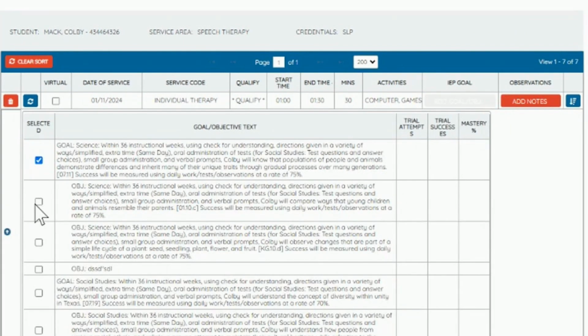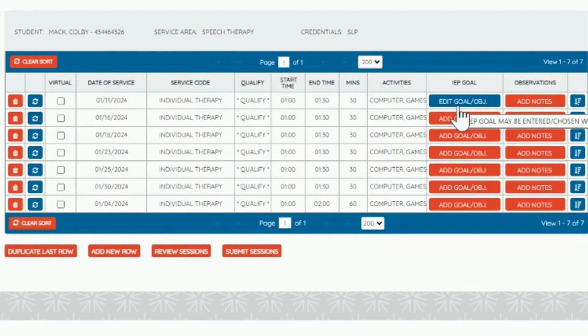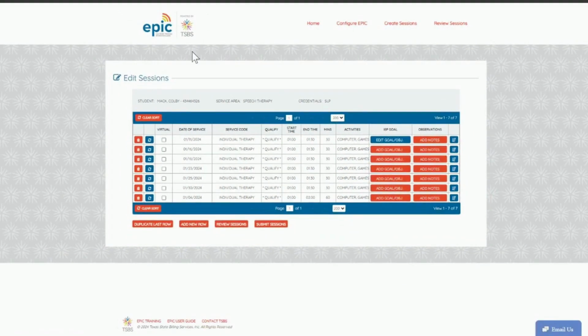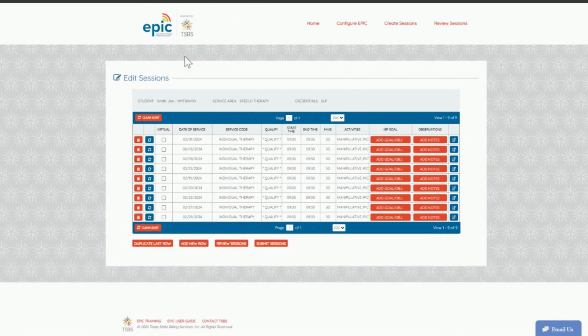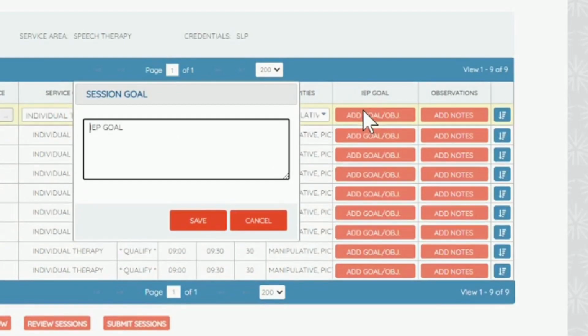Then choose the correct goal and objectives by clicking the corresponding box on the left. You can also enter in trial attempts, trial successes, and the mastery percentage. When done, click on the blue upward-facing arrow on the left. If you do not see the correct goals or objectives, make sure they have the My Goal box checked back in the Manage IEP Goals and Objectives section. If TSBS does not automatically import goals and objectives for your district, when you click on the Add Goal and Objective button, it will open up a text box for you to enter in that information.